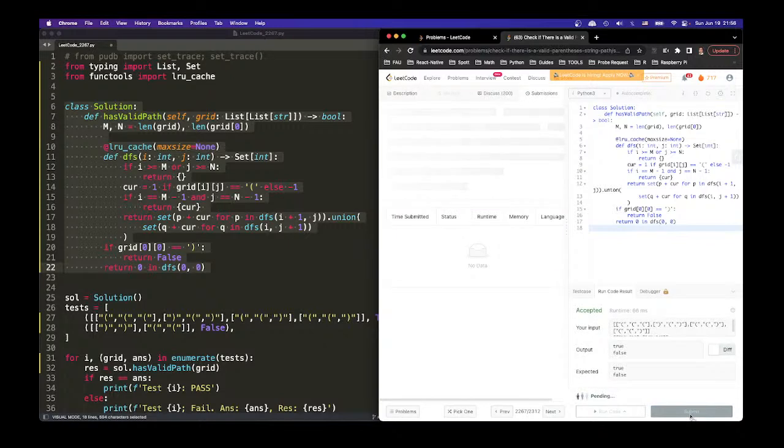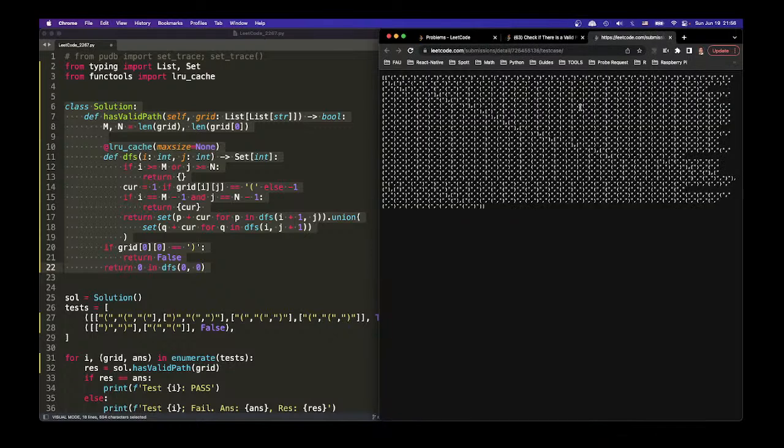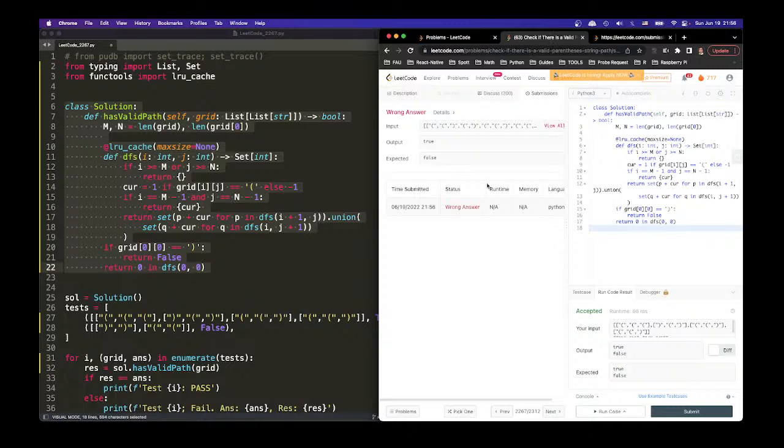Let's see if it's going to time out. I think it's like 0 to the third. Hey, we did not time out, but we had a wrong answer. That is interesting. Expected false. Output is true.